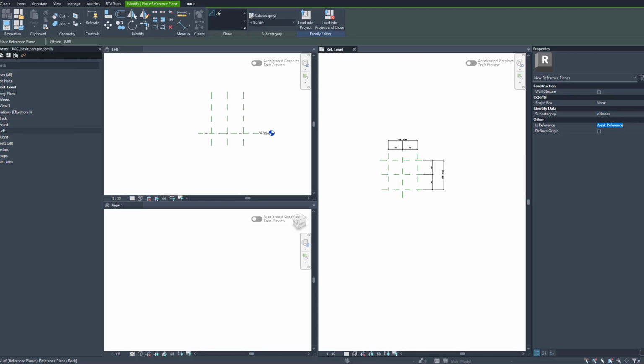As you can see through this, it says, hey, you'll see others is a reference. All right, so that shows you strong reference, weak reference, left, right. And all those are just telling how this family is going to be divided. And also, here's another important thing. If this is like a door or something like that, one of the reference planes is going to say, hey, this is going to define the center.